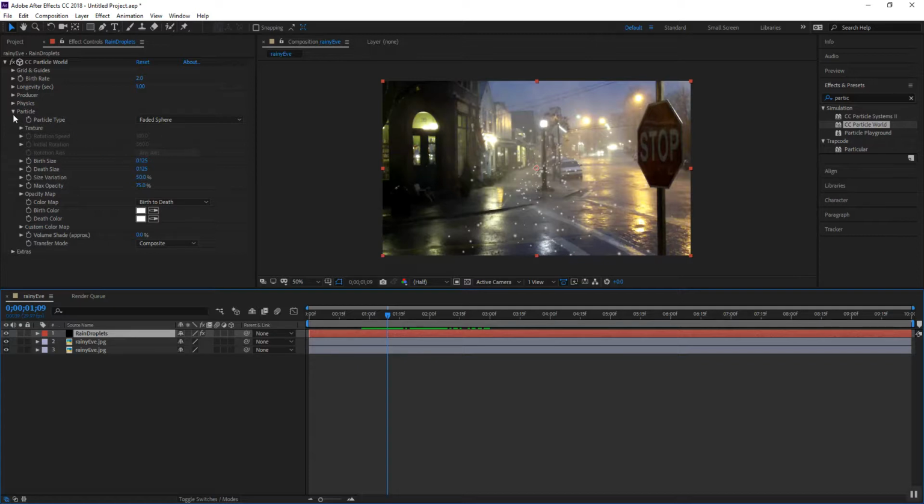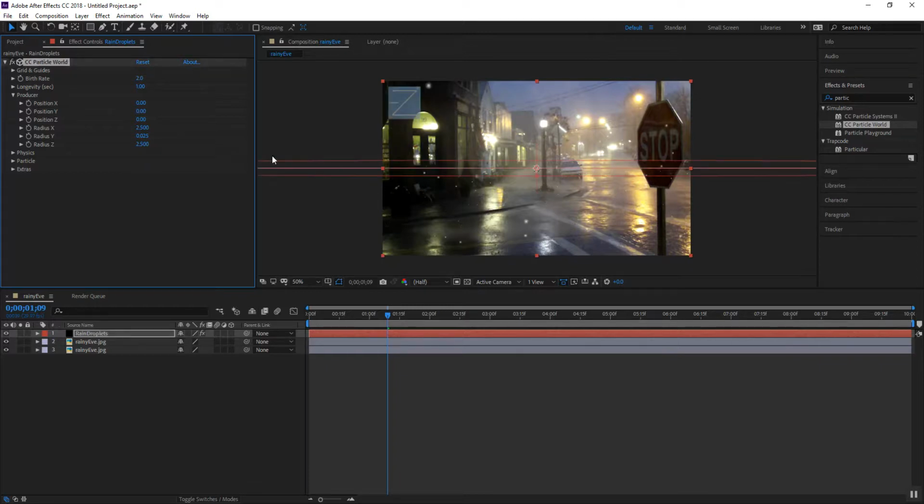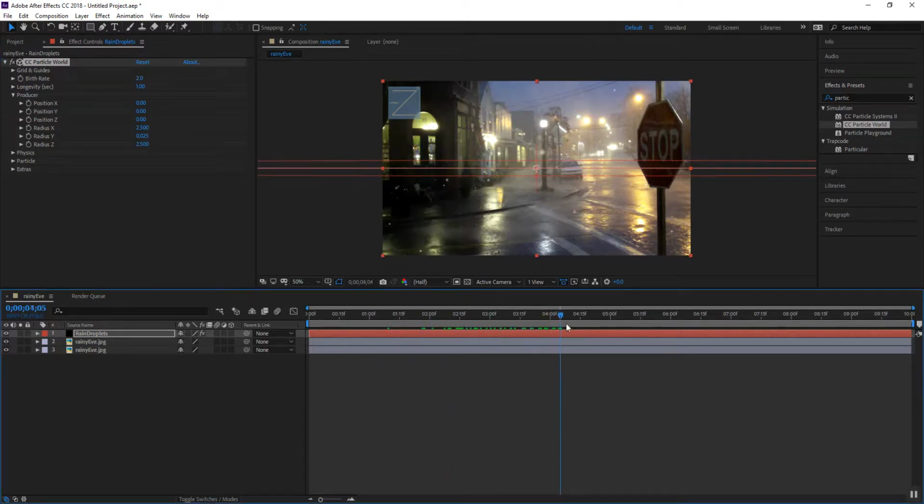So to do that, I am going to collapse my particle drop down, and go to the producer drop down. I am going to increase the radius of my X radius to about 2.5, and then do the same thing to my Z radius. Z radius will be 2.5 as well. As you can see, I created this gigantic widespread circle where all the particles are coming from. You can see that's slightly different than the popcorn look and feel that we had before.